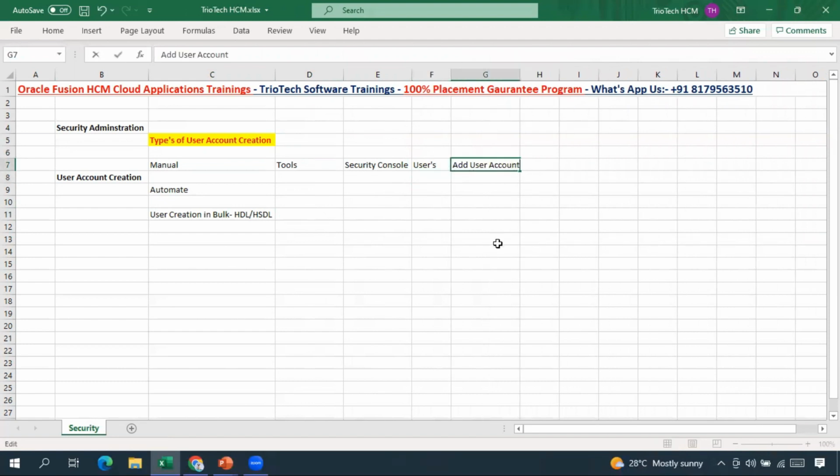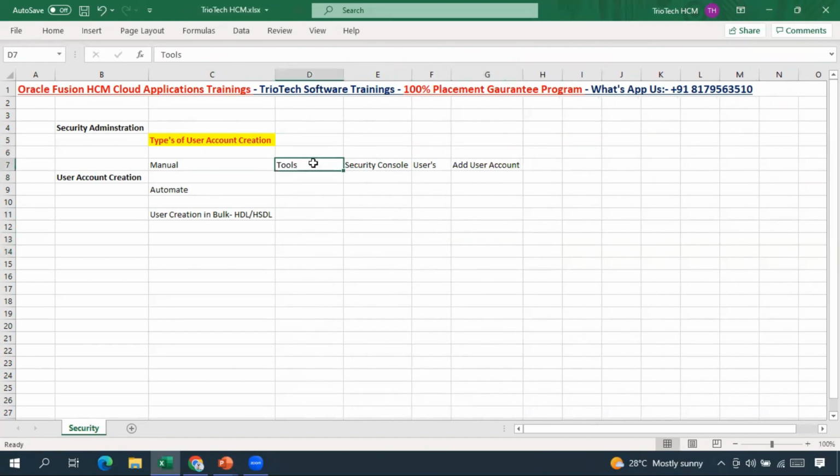In the manual approach, we can create the user account like this by going to Tools, Security Console, then Users, and then clicking on Add User Account and creating the new user account. So we can call this approach the manual way of creating the user account.